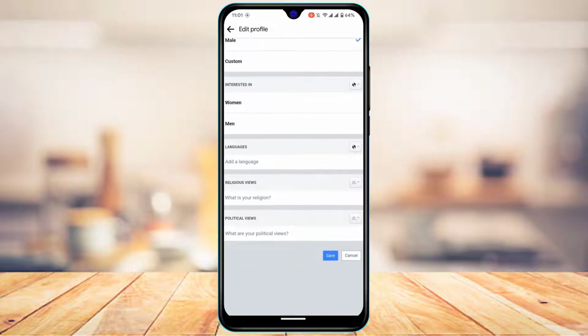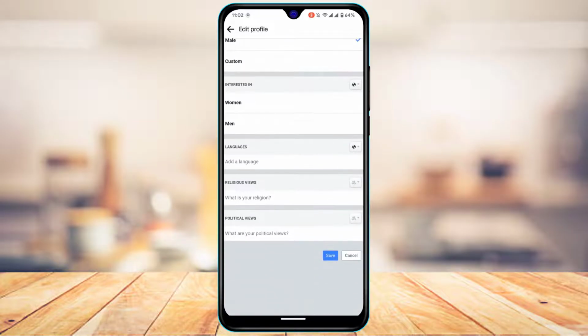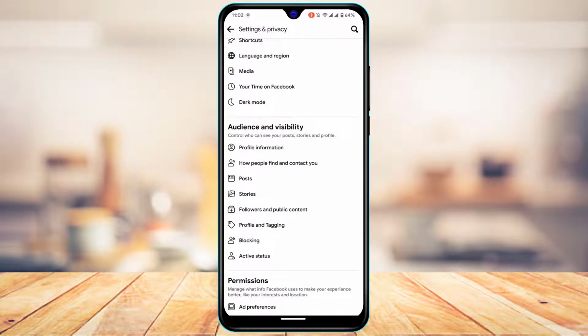You can come down, you could also add some of your religious views and then also change this to public. You could also change the main interest and then your gender and make it public as well, and then you could tap on save.